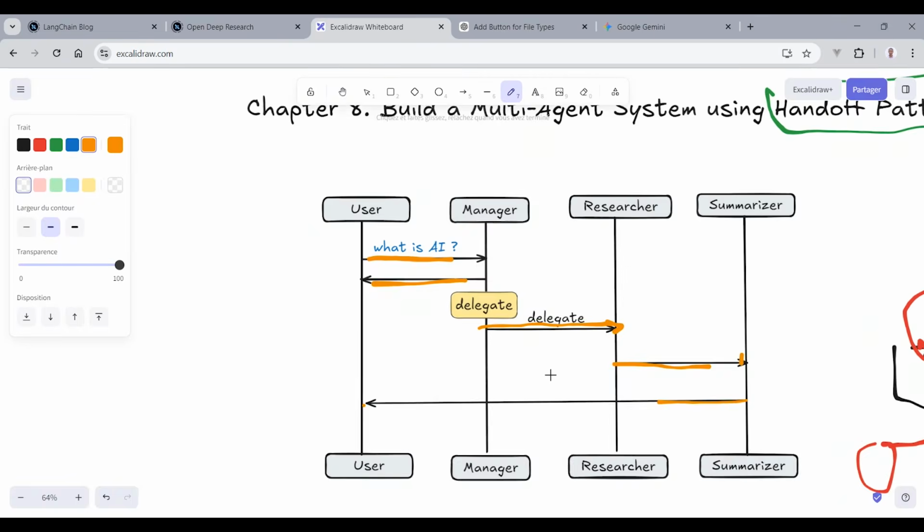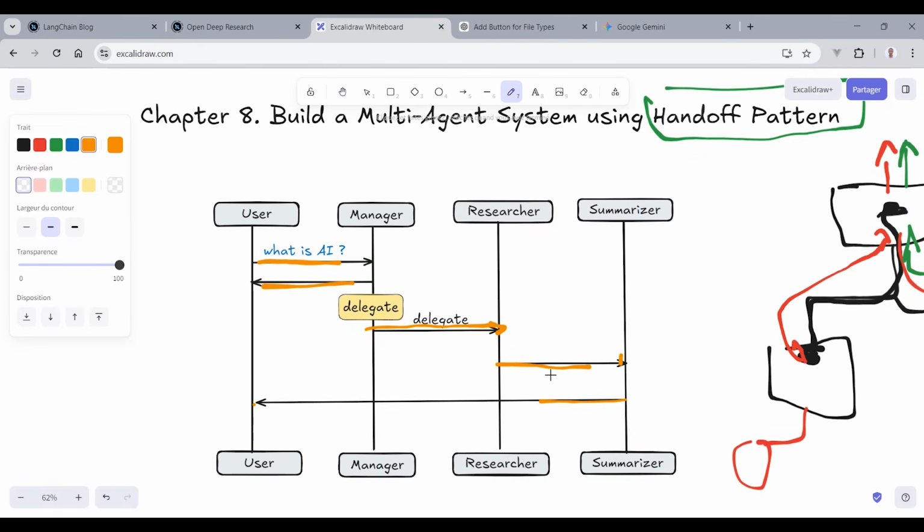This is how you can implement a multi-agent system using a handoff pattern. You can see, pretty easy.